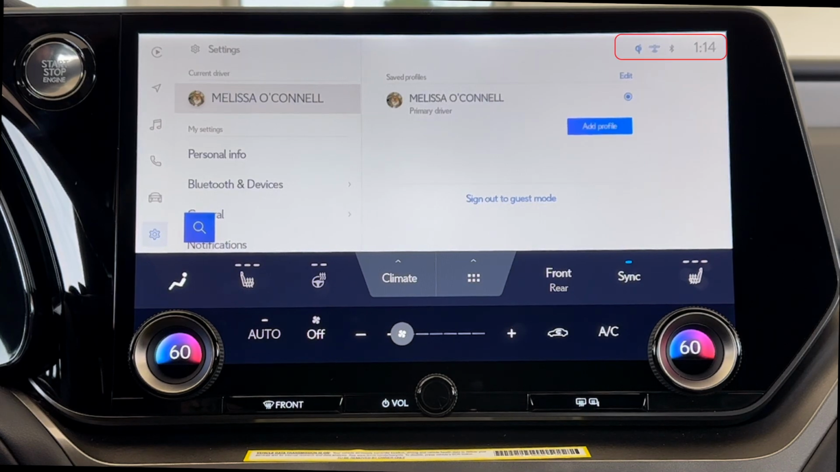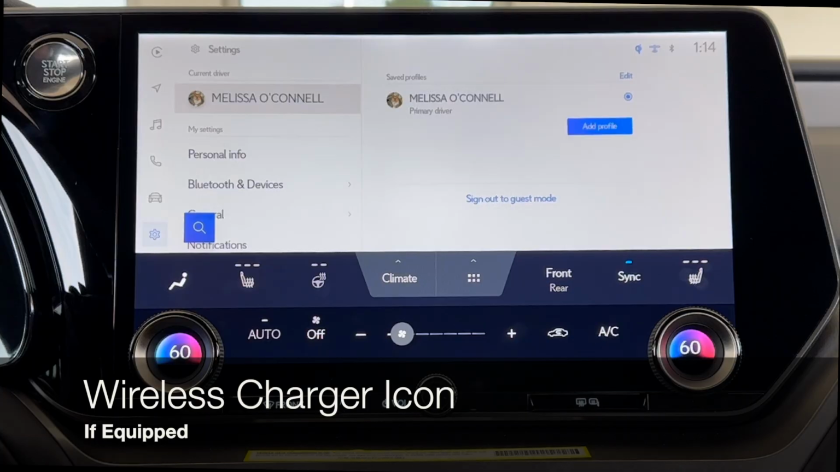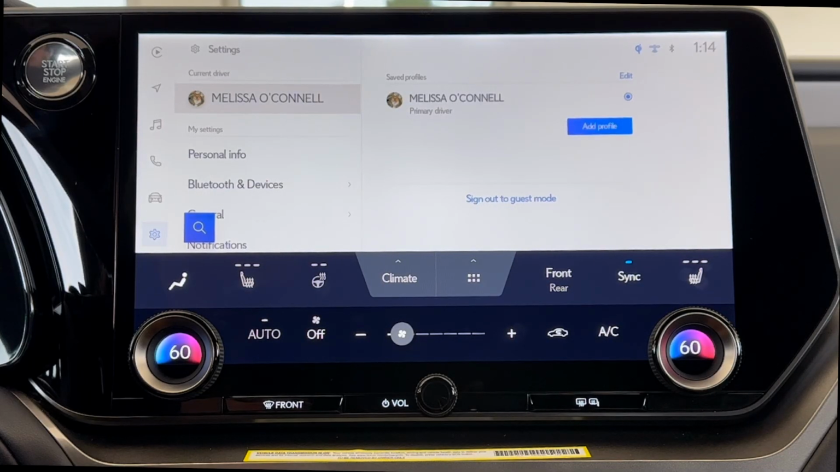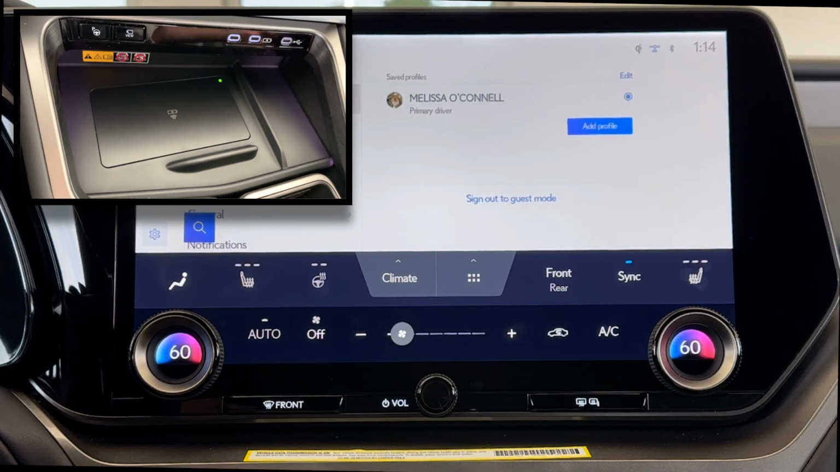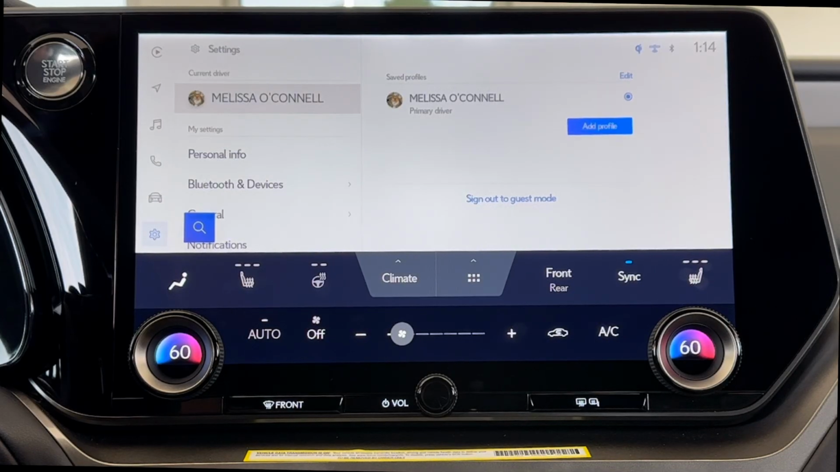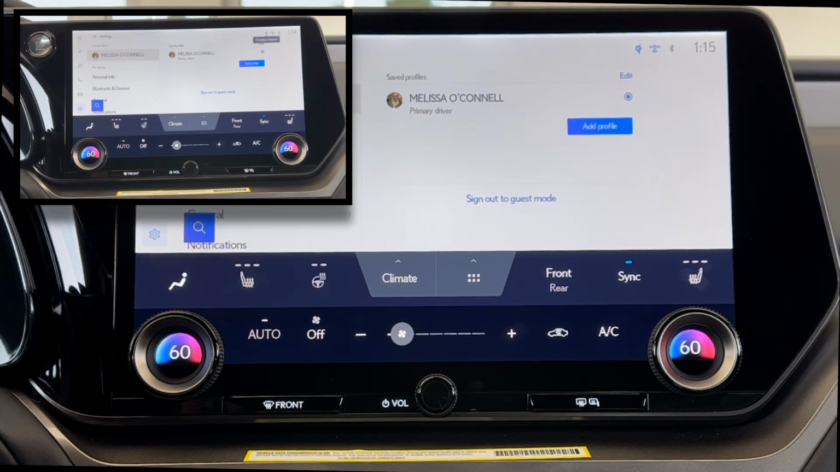Now let's take a look at these icons on the top right-hand corner of the screen. If your vehicle has a wireless charger, you'll see the Qi wireless charger icon. When it appears in gray, it's not charging, but when you place a compatible wireless phone onto the charging pad, you'll see that icon light up in blue. You may also see messages about charging starting and stopping.